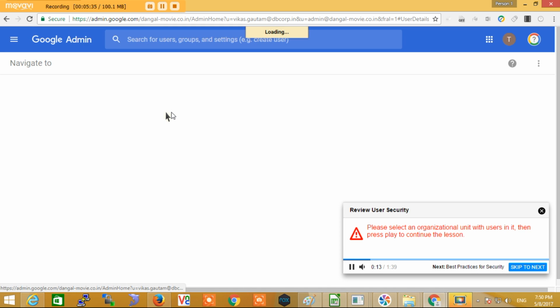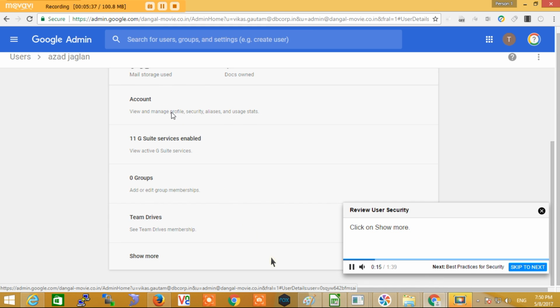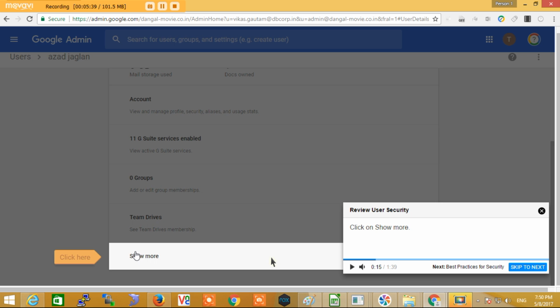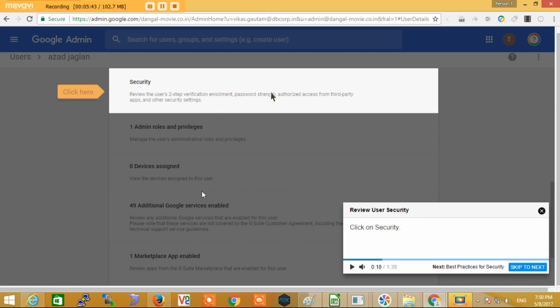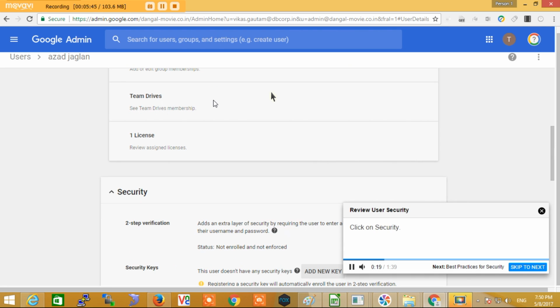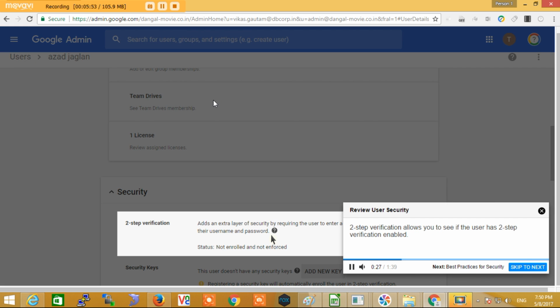Click on Show More. Click on Security. Here you can review the security settings for this individual user to ensure their account is secure. Two-step verification allows you to see if the user has two-step verification enabled.